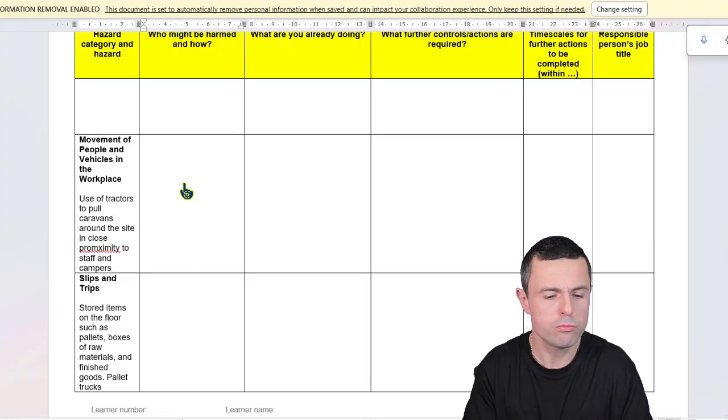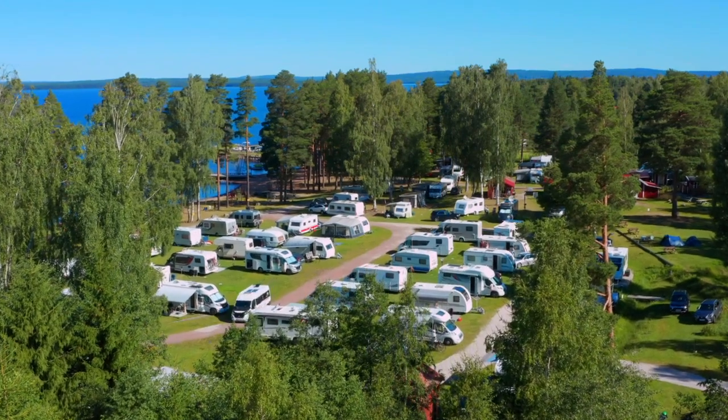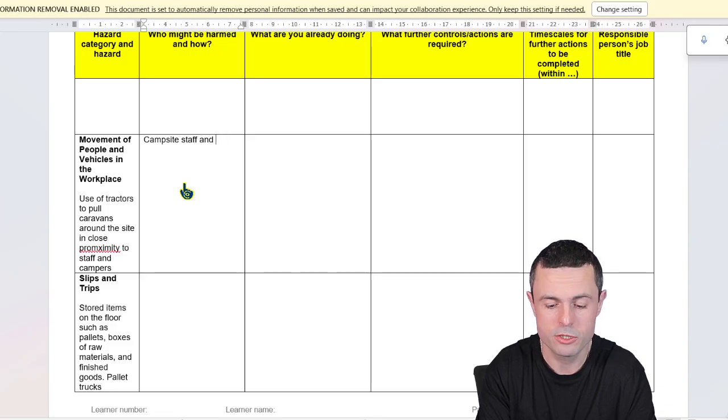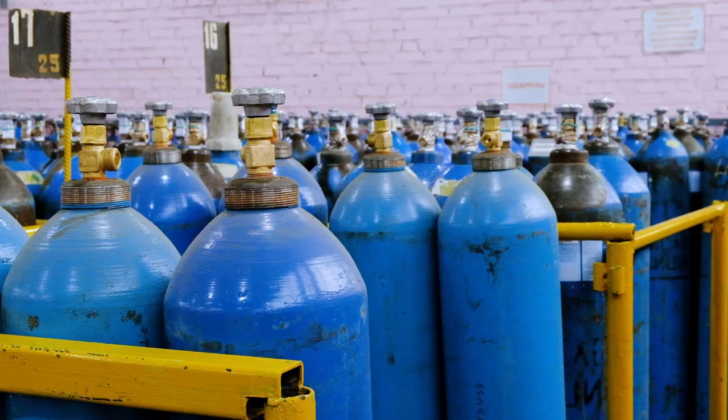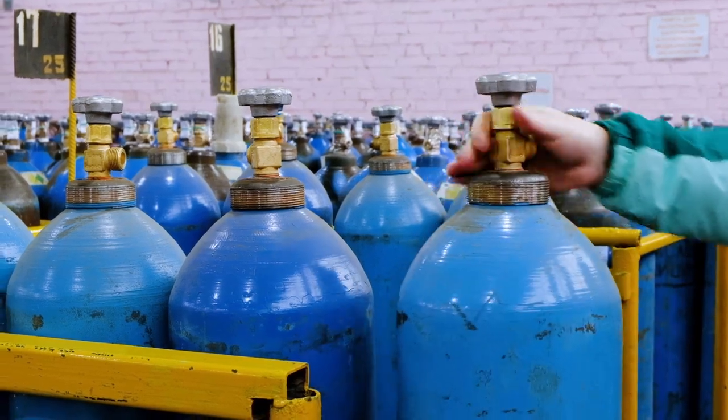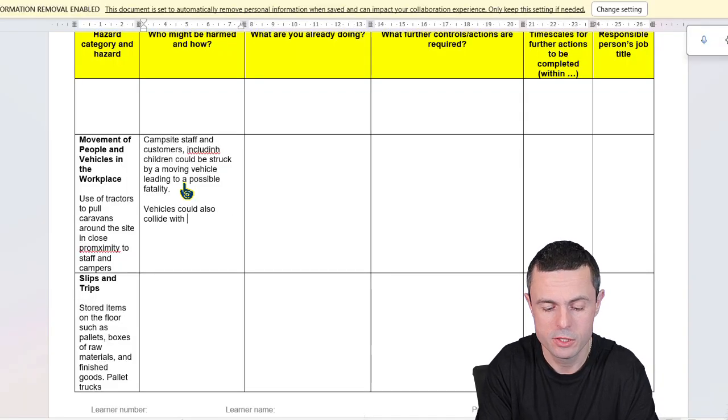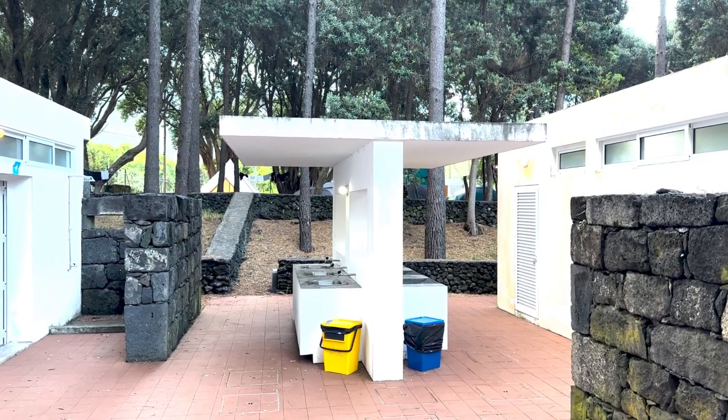In the who might be harmed and how, we need to talk about the who, and the who's going to be everyone who's in proximity to these vehicles. Don't just say everyone though. Give us some examples. Campsite staff and customers, including children, could be struck by a moving vehicle, leading to a possible fatality. You could, if you wanted to, also talk about the possibility of colliding with infrastructure, like maybe a gas tank or a wall or something else. Vehicles could also collide with sensitive infrastructure, such as the toilet block wall, causing a collapse.